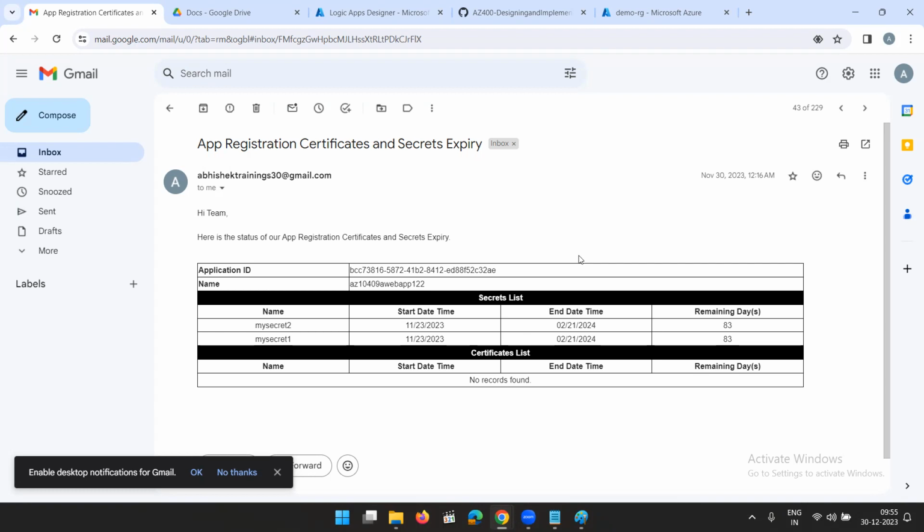Like this, there can be thousands of examples. So in your organization, there might be some example where you need to get the notification or any kind of event you need to trigger. So for that purpose, you need to create a logic app.